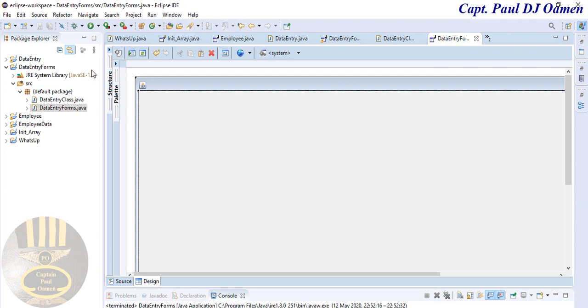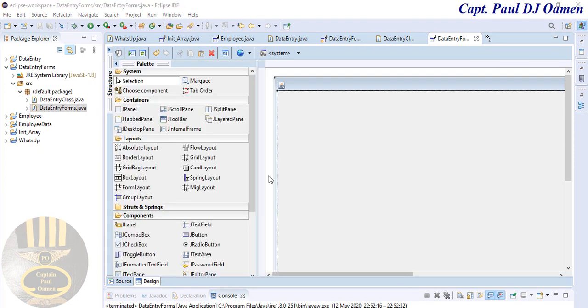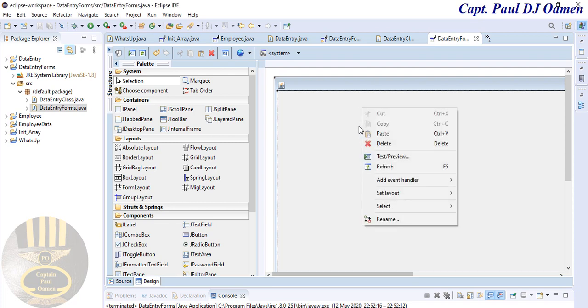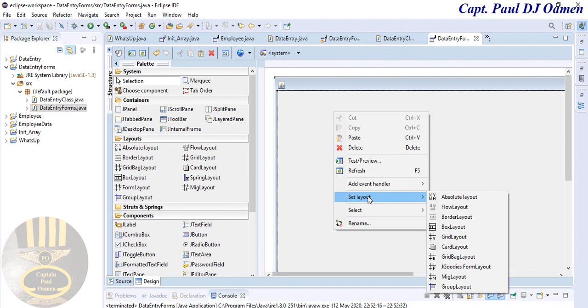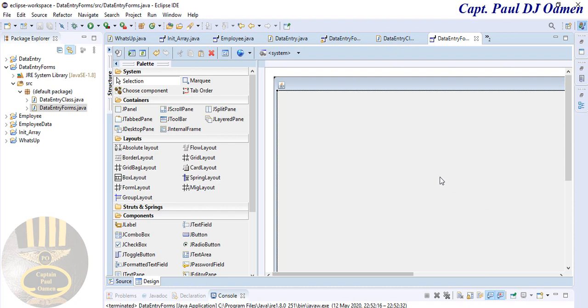Let's come right inside the form. Before we can do anything now, we go straight in there. Let's right click on it, and let's select set layout to absolute layout, this very one. I would strongly advise you to do that. And let's now go straight into the JPanel here, drag it and drop it here, and that is it right there.